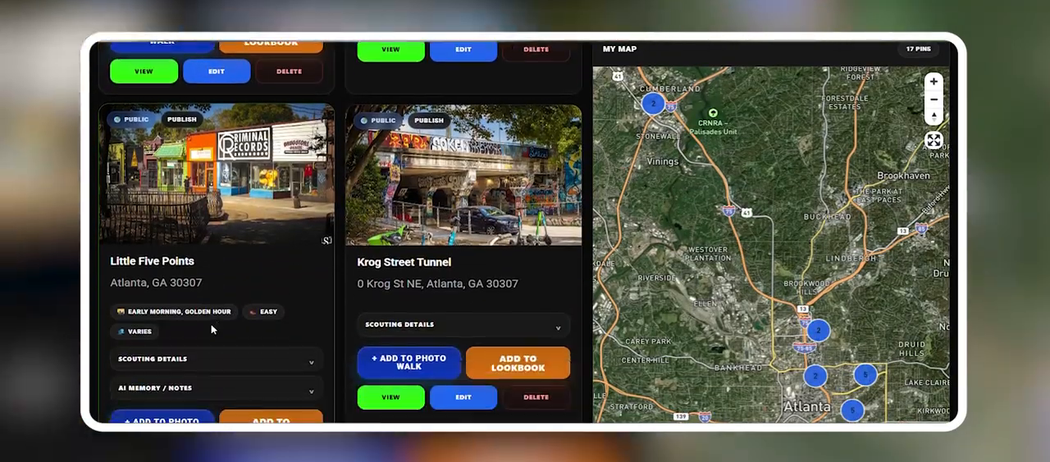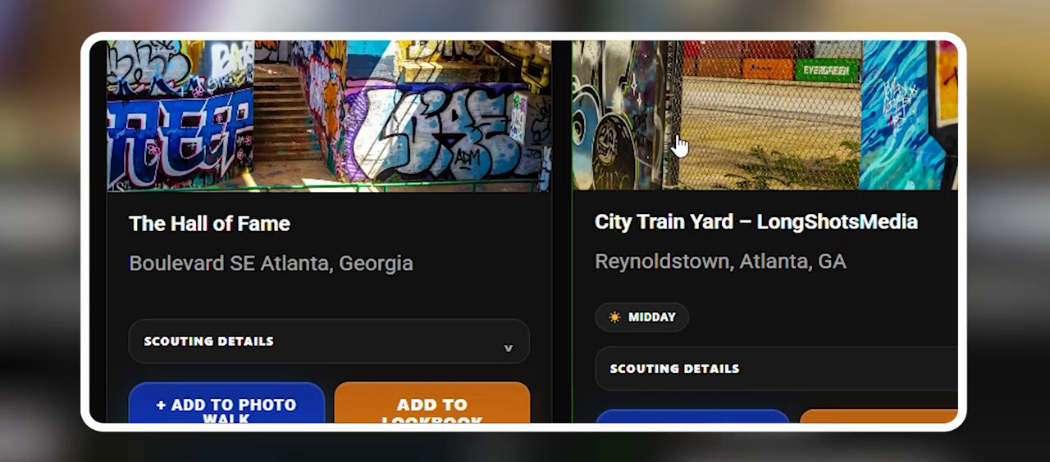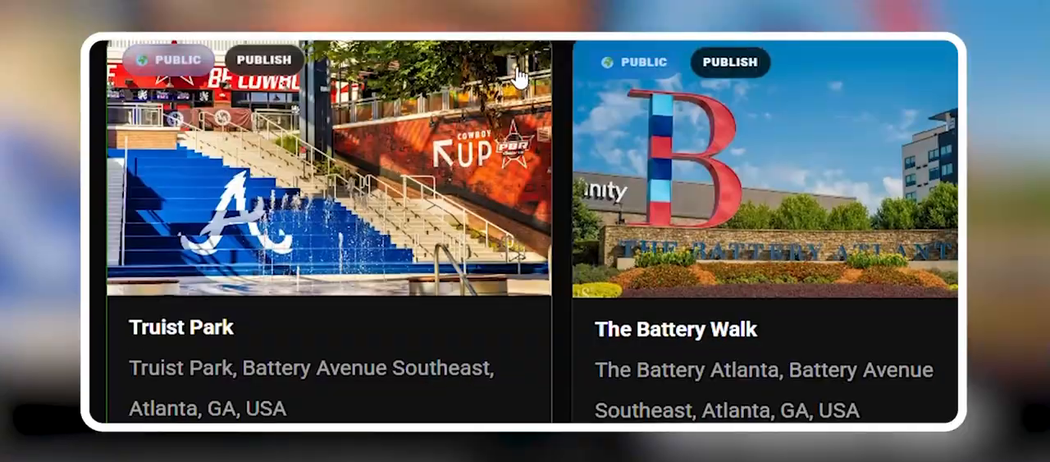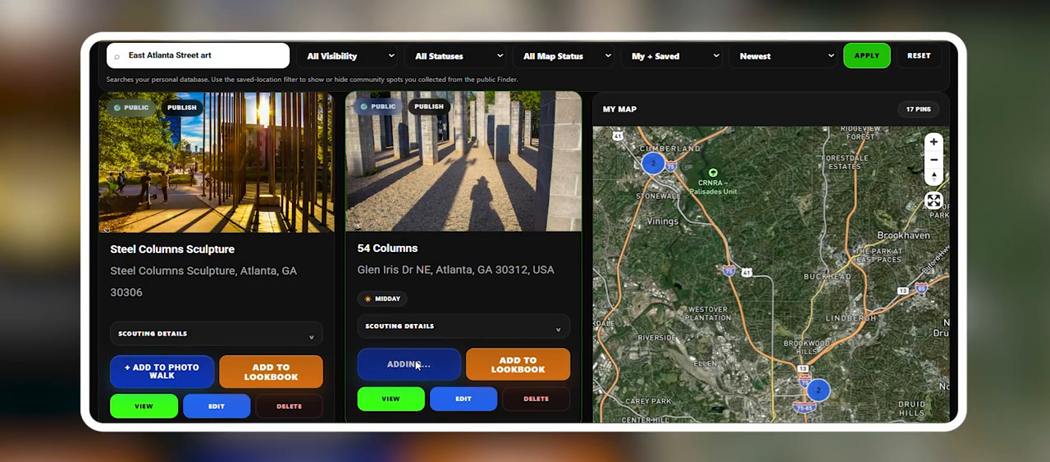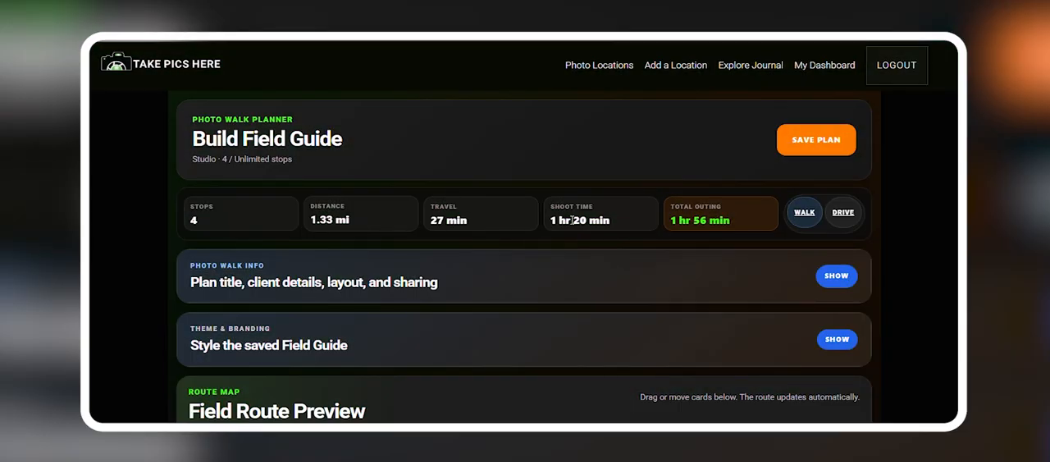Now, all I have to do is click the Add to Photo Walk button on any location I want to include. I'll grab a few locations that fit the vibe I'm looking for. Just like that, they're added to my staging area and ready for planning. Once I have all the locations selected, I move into the photo walk builder. This is where everything starts to come together.